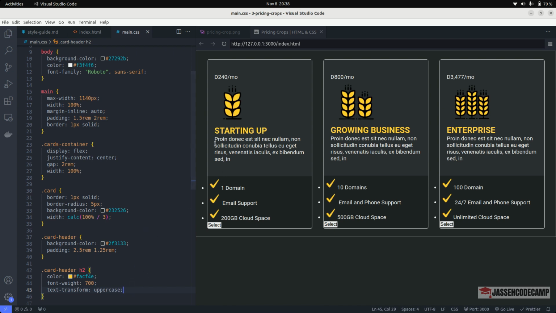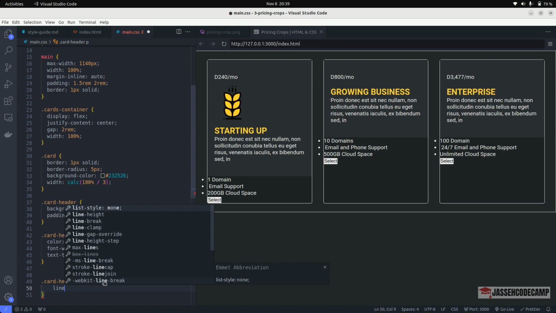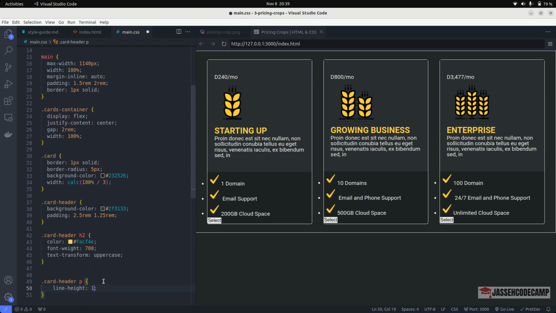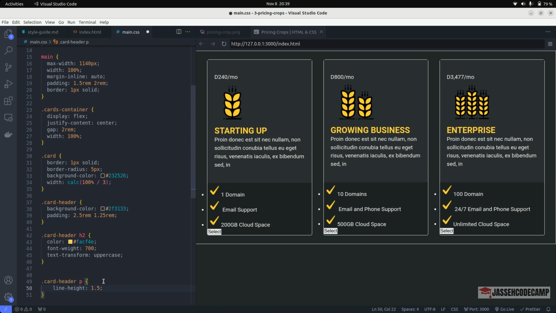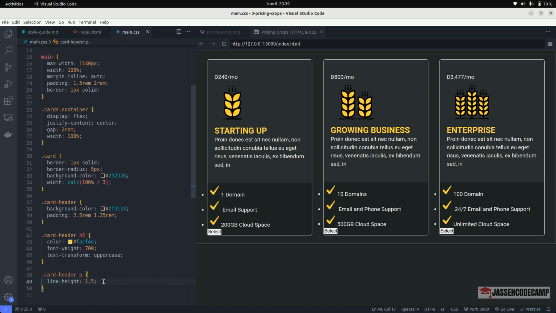Now the next thing we're going to do is style this paragraph here. We come down again and say dot card header p. For the paragraph, all we need to do is give it some line height. I'm going to say line height 1.5. So 1.5 is basically 1.5 times the current font size, within 16 pixels. You see, I save it, and you can see it has increased. If I give it 2, just to show you, you can see it has increased to that. But I think 1.5 is fine.